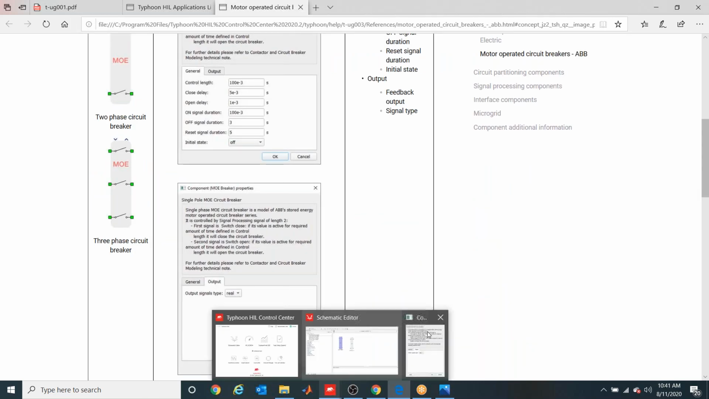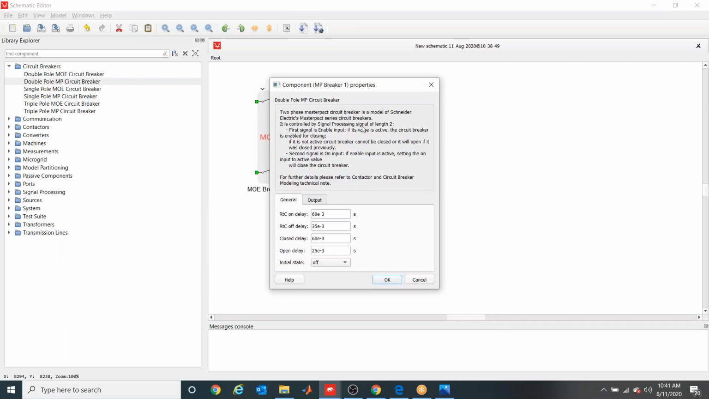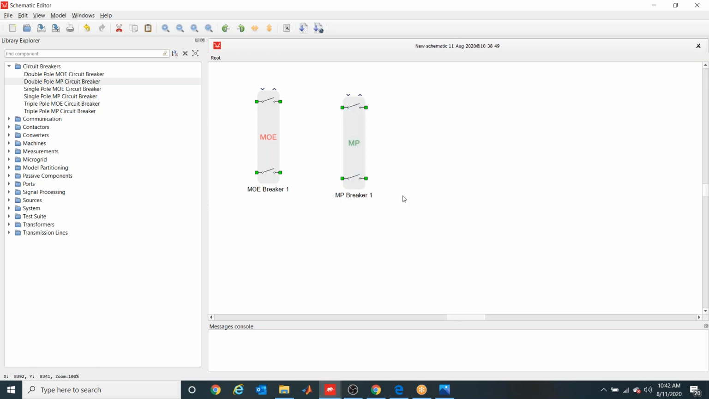Now this is a Masterpact circuit breaker from Schneider. If you double click on it, you can see the details. It is based on the model of the Schneider Masterpact series circuit breakers. Similarly, the help option is available over here. If you want to see more details regarding this circuit breaker, you can go through it.